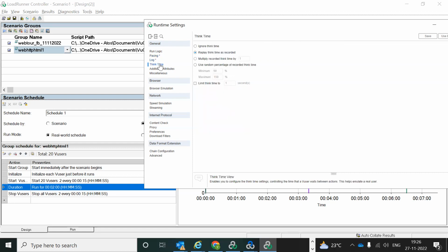And after that, think time. What is think time? Already I explained. It's a delay between action to action or transaction to transaction. We can call it think time. So for think time also we have different options. Ignore think time means there is no think time from action to action. Then you can select ignore think time. Replay think time as recorded.